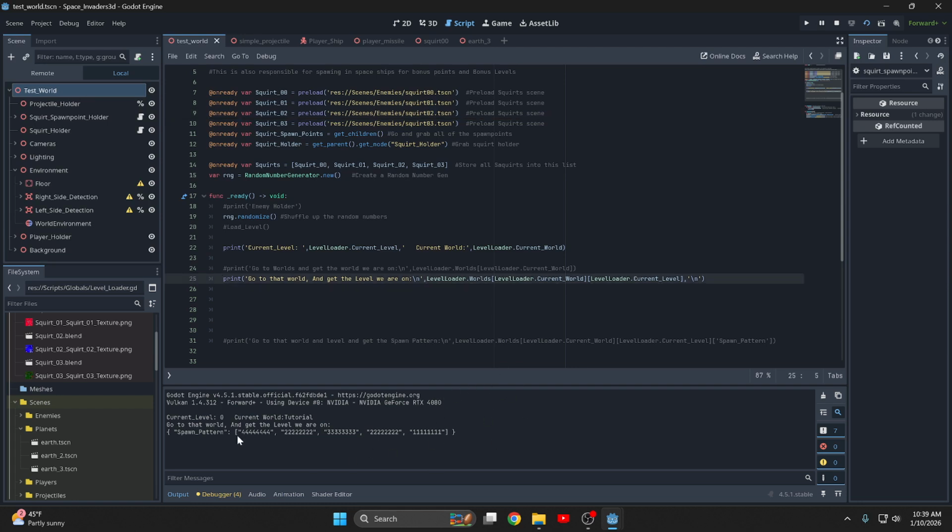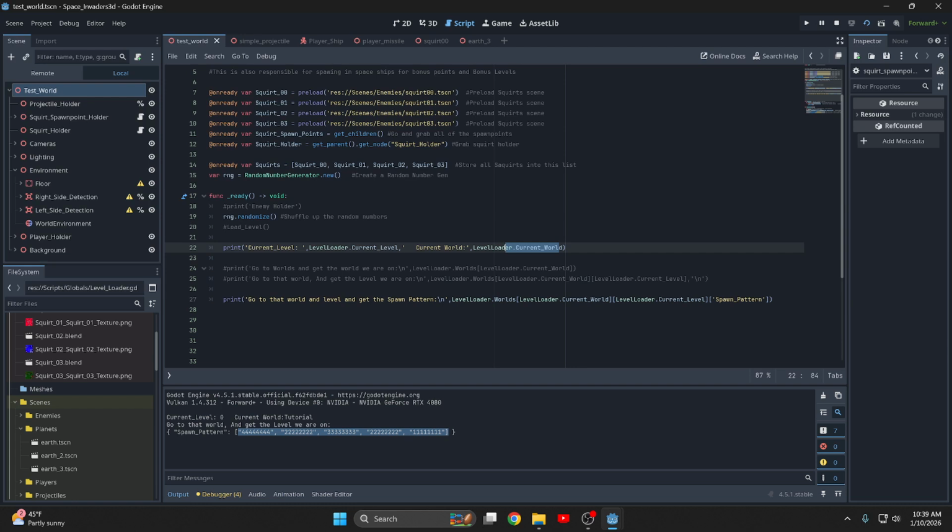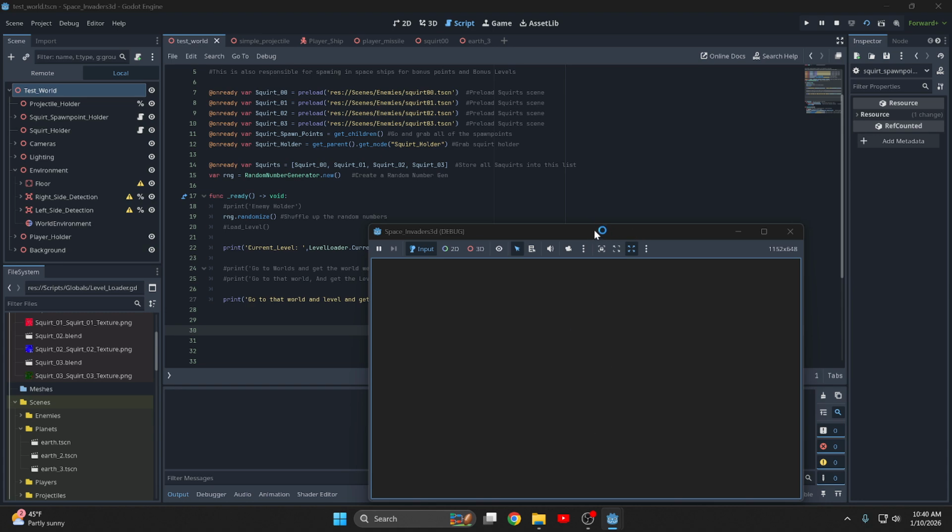All right, so then after you do that, we don't want this whole gizmo here. We want just this pattern right there, either the 4s or the 1s or the 2s. We want just those so I know what path to actually spawn in. So then you do this last one here. You use the world, and then you also use the current level. So I'm using the world, I'm using the level, and I'm saying, hey, give me that spawn pattern. What is that spawn pattern? I need to know what to use here.